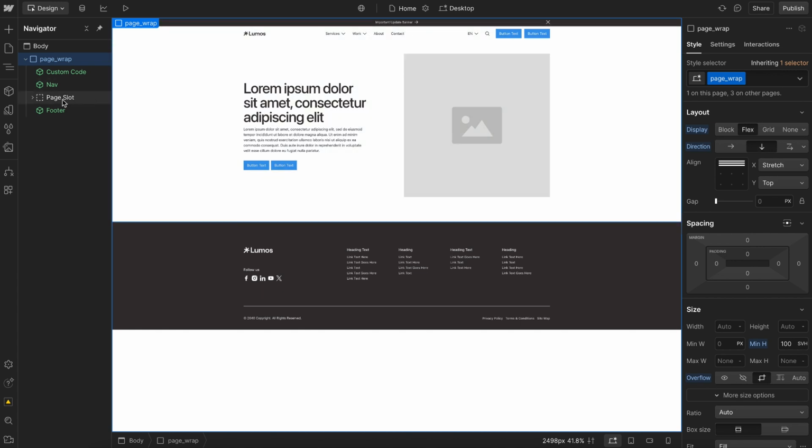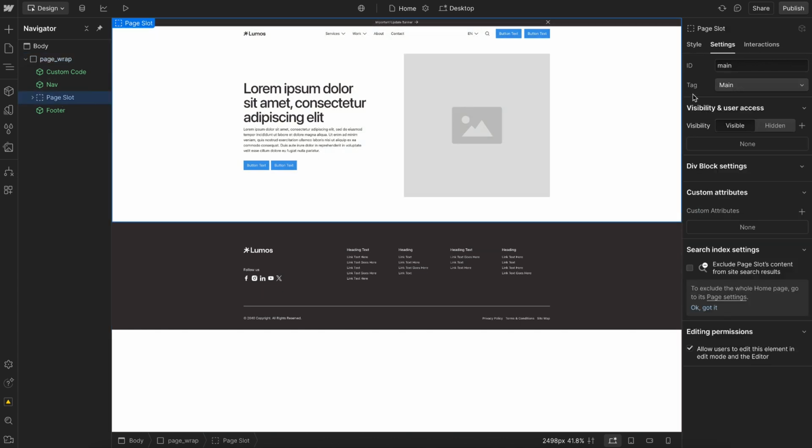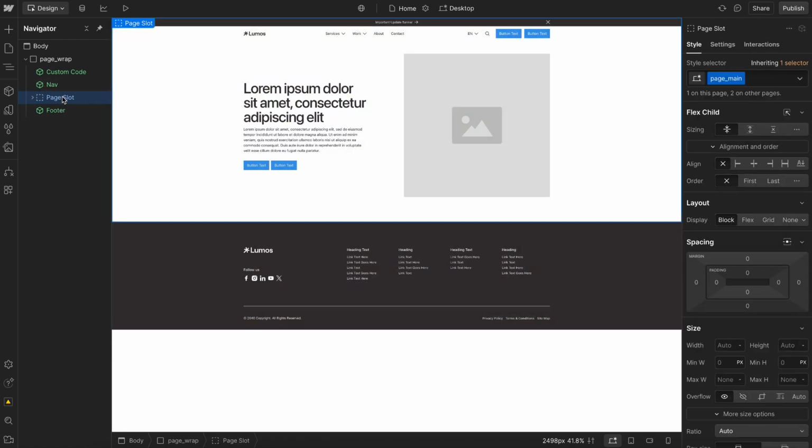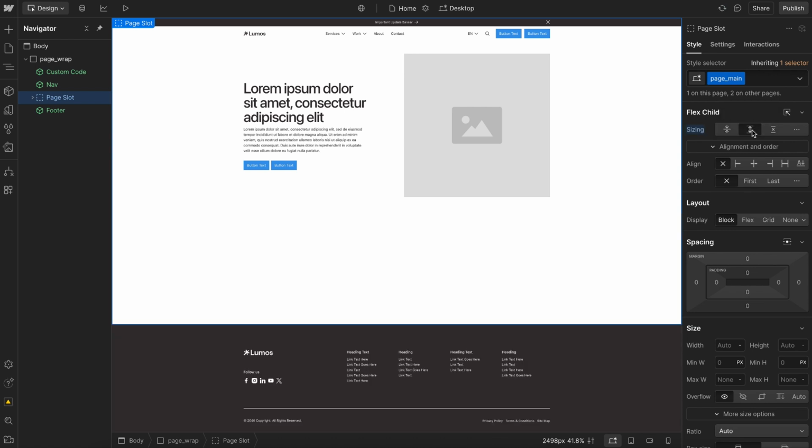And then we can select our page main. This is the element with the tag of main that holds all of our sections minus the nav and footer. And we'll give this page main a setting of grow if possible, so it fills all the remaining space.